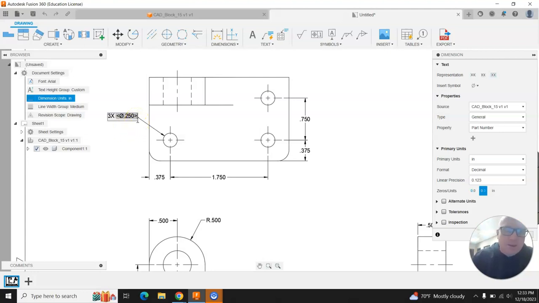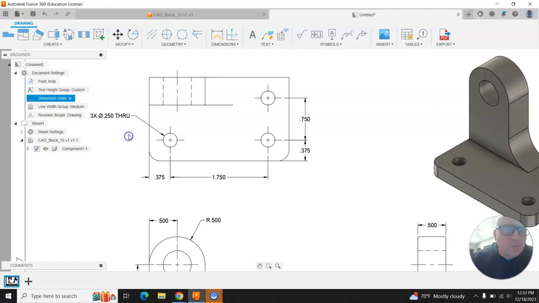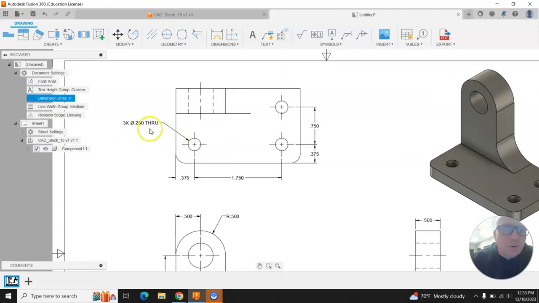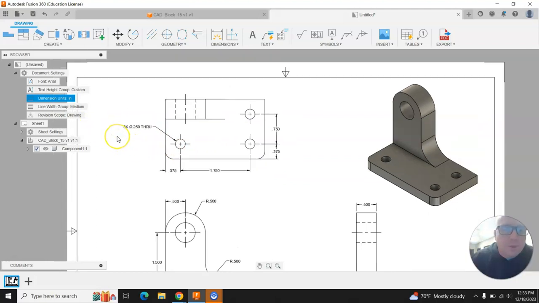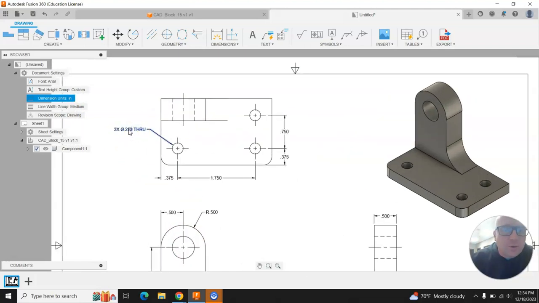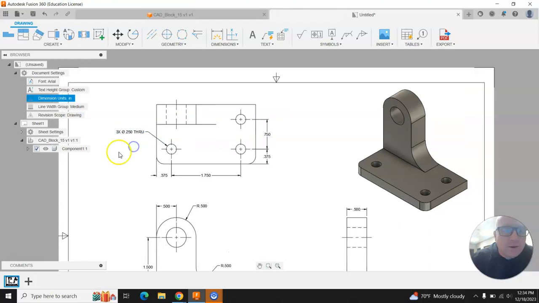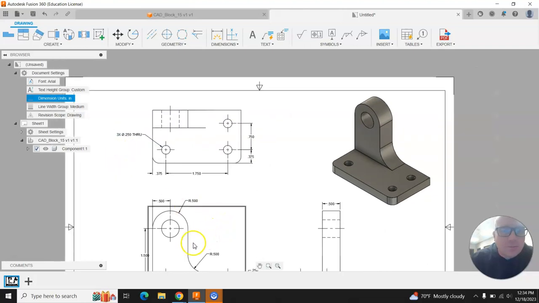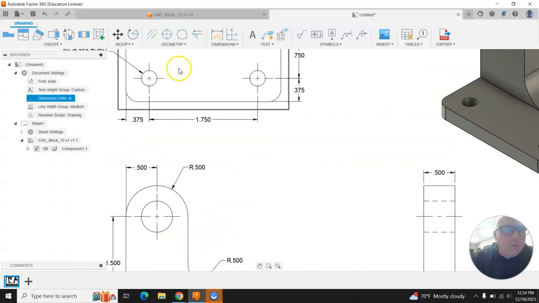I'm going to type in the notation 3, capital X, and hit the space bar. And what that means is that all 3 of the holes in this view are exactly the same size, and so we don't need to dimension them all. The last thing I typed in is THRU. That means through. And so that means the holes go all the way through the part. So that takes care of those 3 holes. Again, if you need to modify this to make it look a little neater, you can move those dimensions around a little bit.